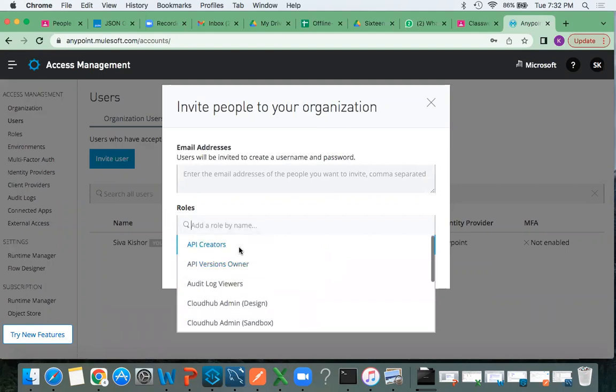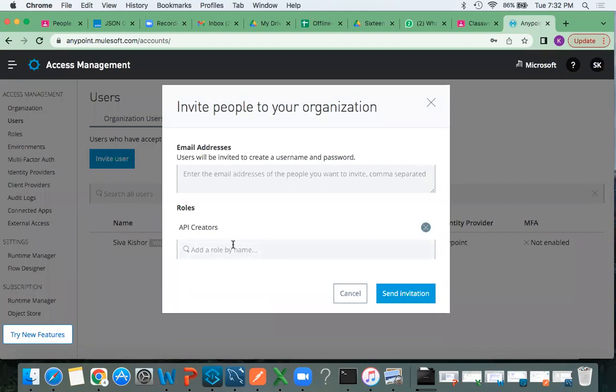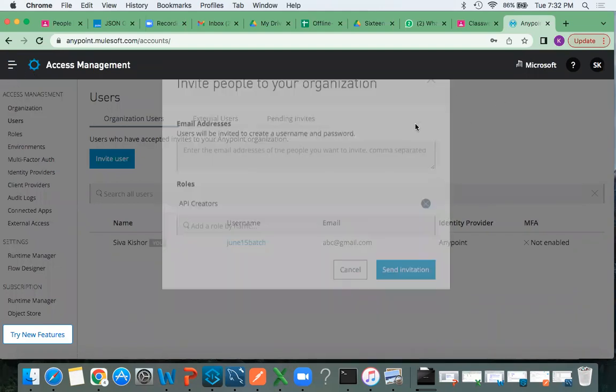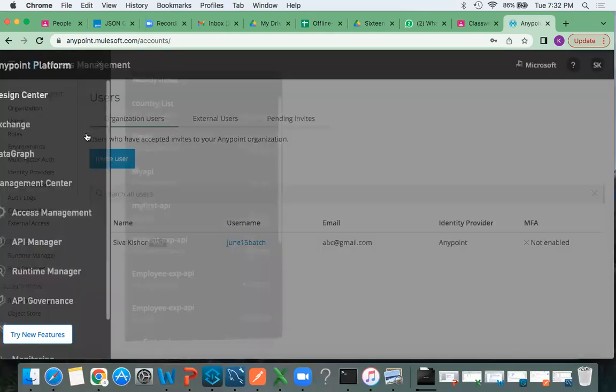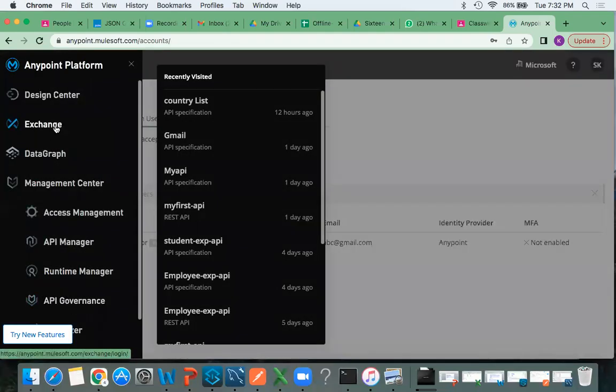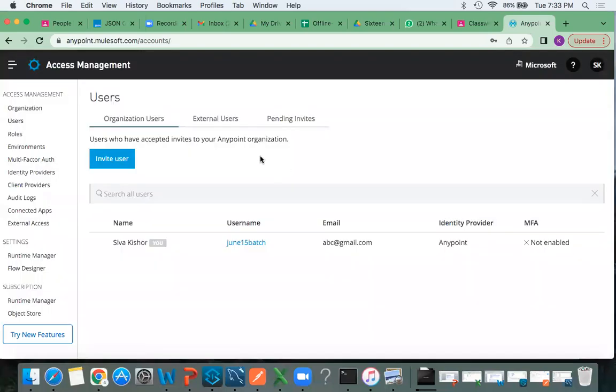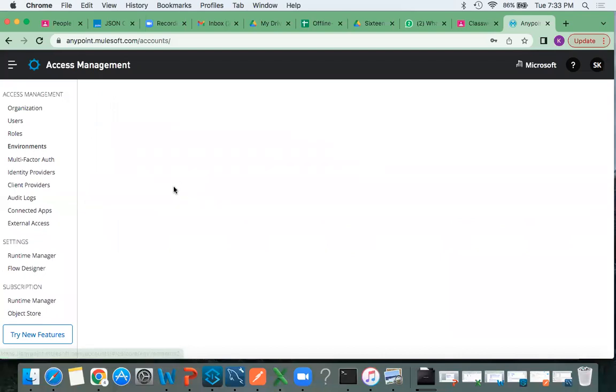If I give API creator, you can only access Design Center. You cannot access the rest of the things. You cannot access Exchange or all these other services. Understood? So I restrict you like this. For that purpose, we use access management. In this, we can create users, set up some roles, and create some environments over here.